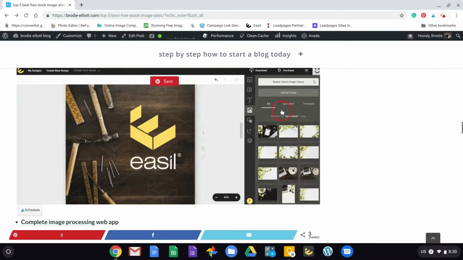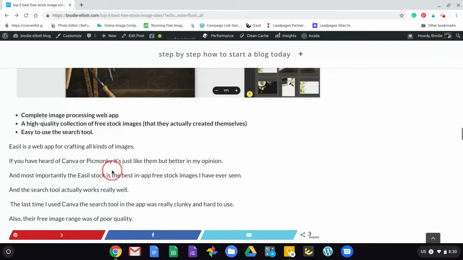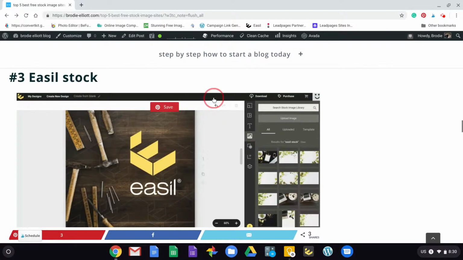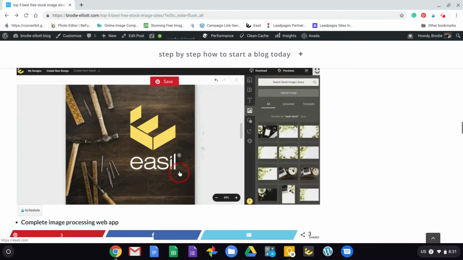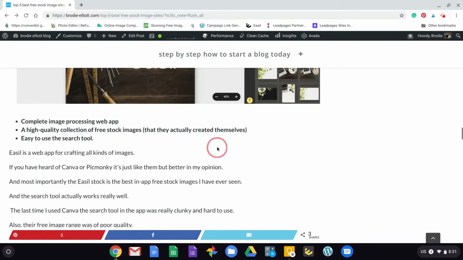Really easy to use search tool. Like the search tool is so much better than the Canva one. Last time I used Canva, it was real clunky and just real poor selection. I also wasn't happy with it. So I ended up finding a completely different option to Canva altogether and loved it. So that's Easel. That's what I use for my image processing.